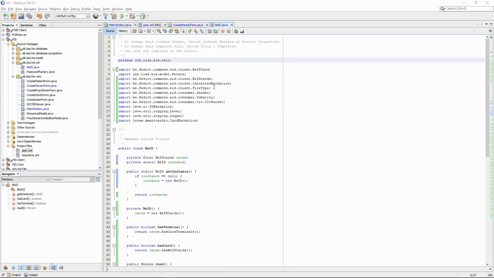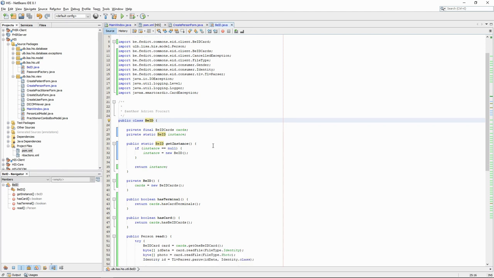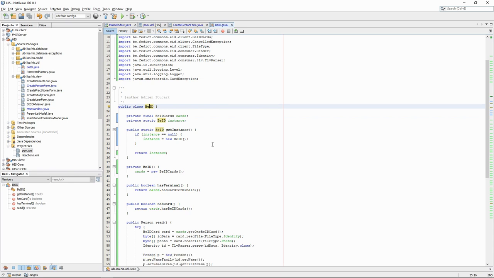The core part of the code will be in this BID class, which we've used in the createPerson form. We want this class to be able to check if there is a card inserted in a card reader, and to read the information in the card. Another thing we want is to make sure that this class is not instantiated more than once. This is to avoid the different parts of the program attempting to use the card at the same time, causing a possible conflict.